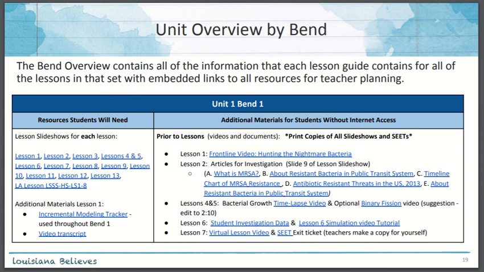Let's take a look at a broader overview of guidance provided. In addition to lesson-by-lesson guidance, the document also contains a unit overview by bend. This is found at the beginning of the document and houses all of the information contained in the lesson guidance for each lesson in the bend. Notice that links are included for all of the lesson slideshows and additional documents.